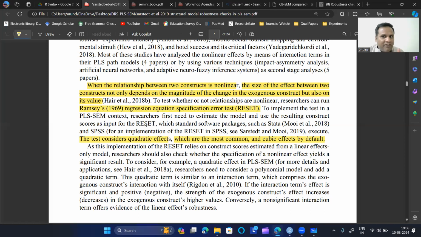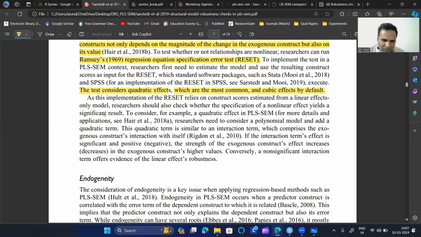So if the quadratic effect turns out to be significant, then you say that yes, nonlinearity is there. And if nonlinearity is there, simply report it. Don't do anything. Yes, simply report it. You can't do anything.